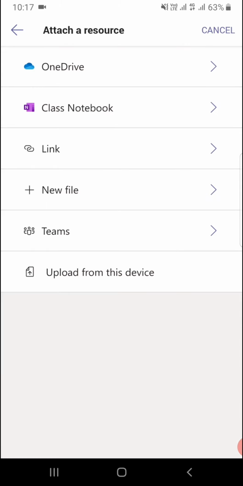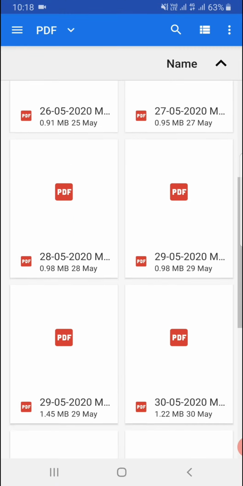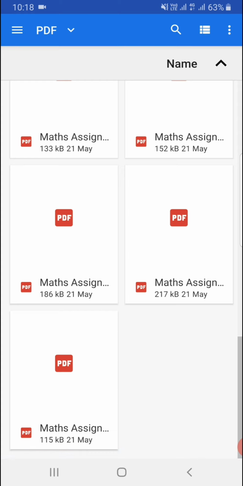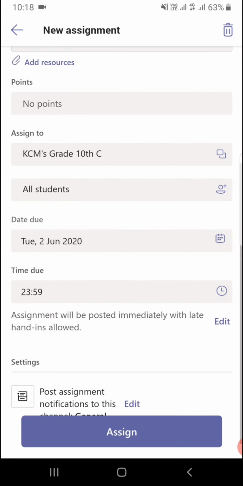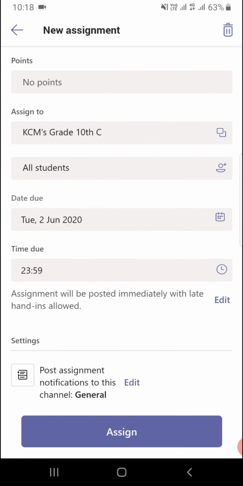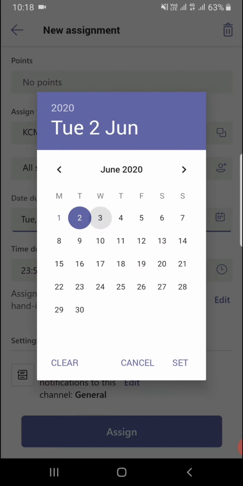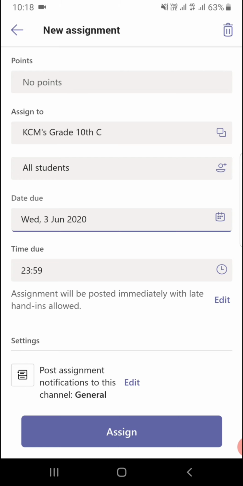Now choose the option upload from this device. Then again you can select the file containing that assignment. Suppose I am selecting this file containing maths assignment 8. After that you have to set the due date for this assignment. Suppose I set the due date as 3 June.